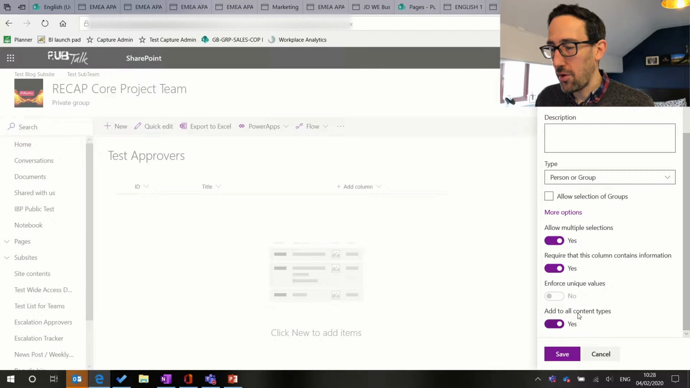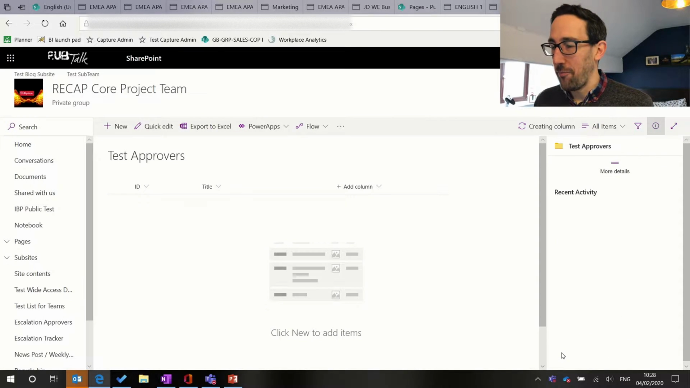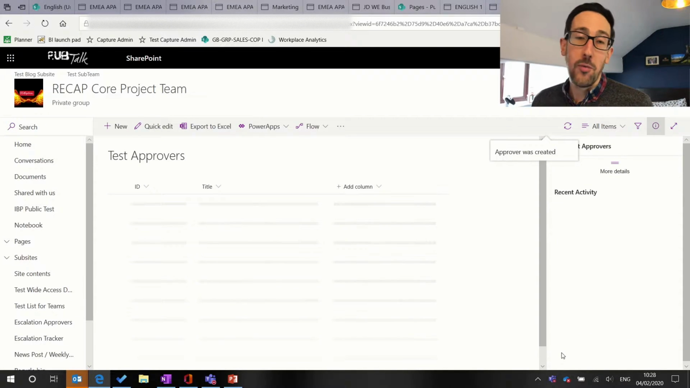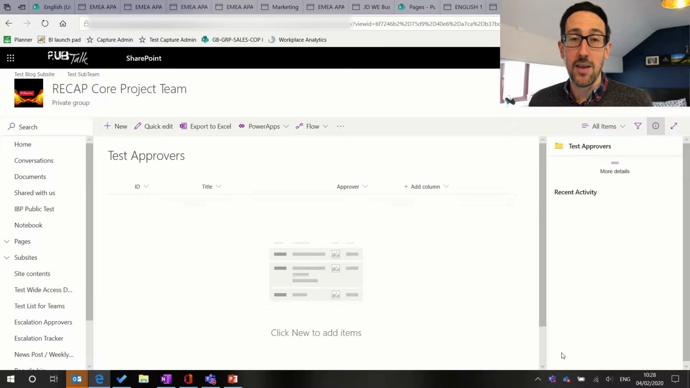And add to all content types, I'm not entirely sure what that is, but I don't want it to be across all of our document libraries or anything like that, so I'm just going to turn that off and save that. If you know more about SharePoint, I'm sure you can let us know in the comments if that's a good thing to do or not, but that's what I'm assuming it does, so I always just turn it off and it seems to work. So we've got ID, title and approver.